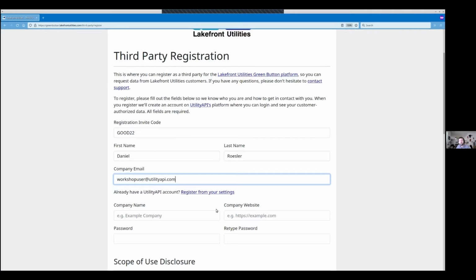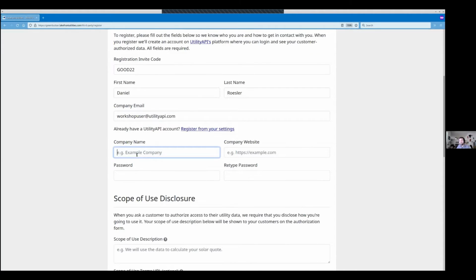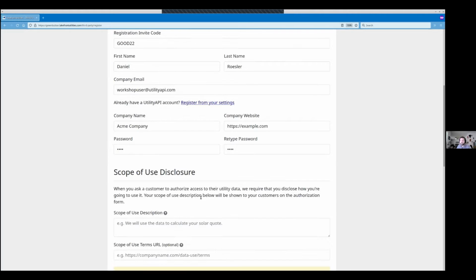So you can put in your first and last name and your email. You put in your company name, or if you do not have a company, you can just say student or personal. So I'm going to say Acme company, and my website is example.com. And then you can create a password. So I'm just going to create a password.